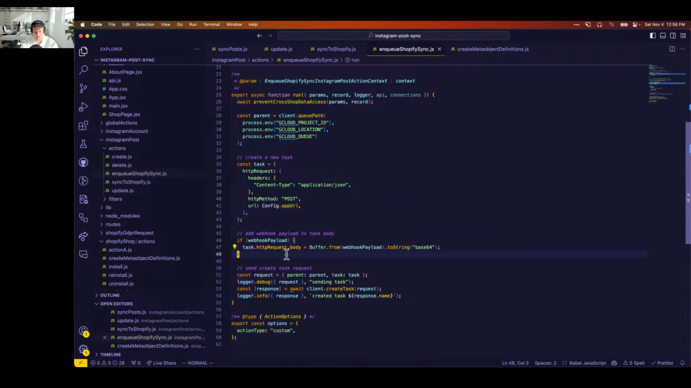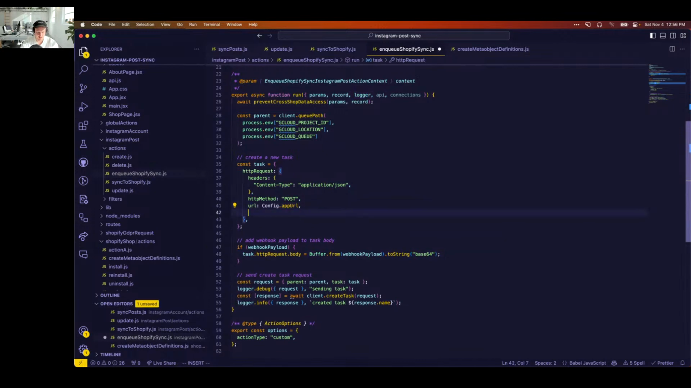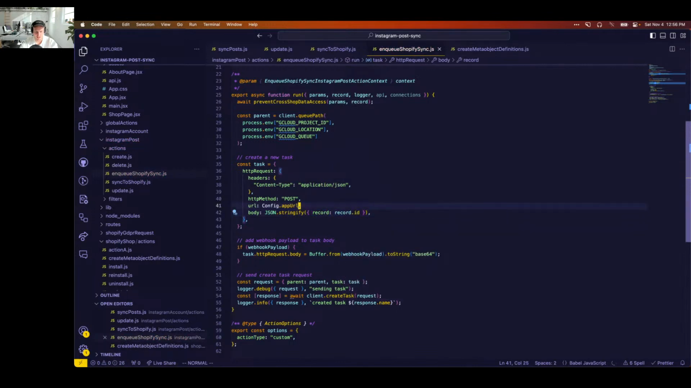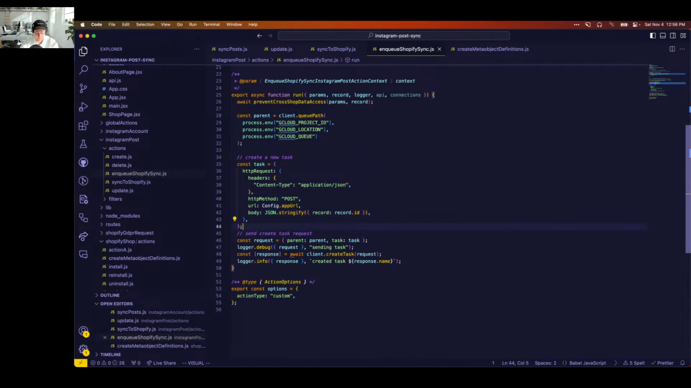And what I'm going to say is the task body is the JSON.stringify of record.id. And Riley's already got it set up there to send the content type application/json. So when Google Cloud makes a request back to Gadget at this URL, it'll send a content type header of application/json in this body. So we can delete that as well.